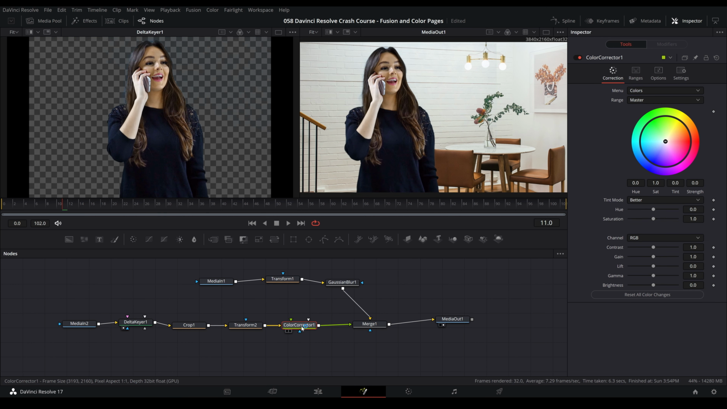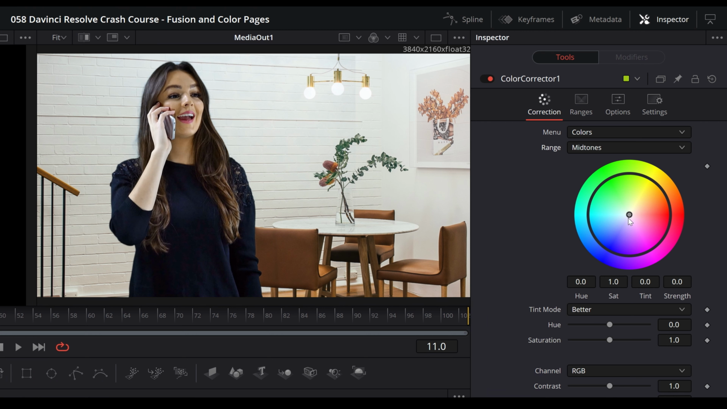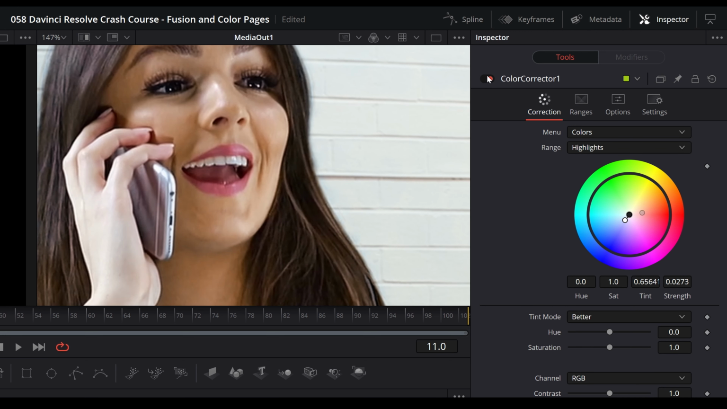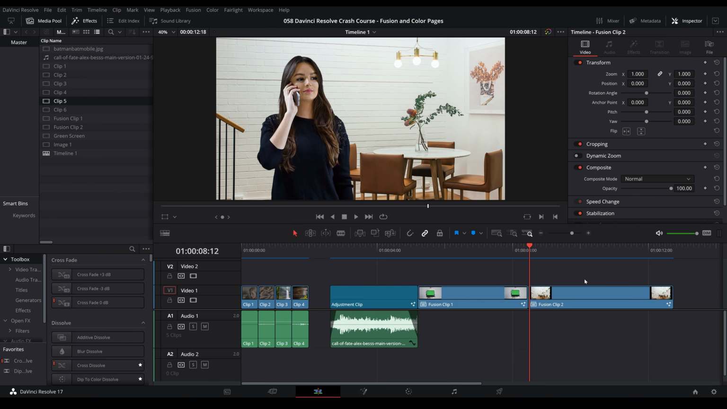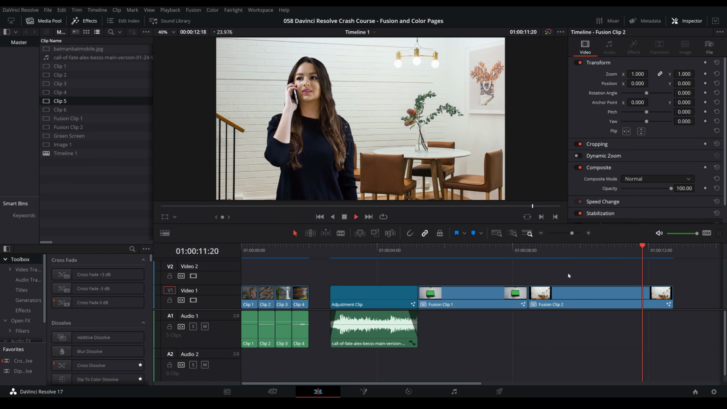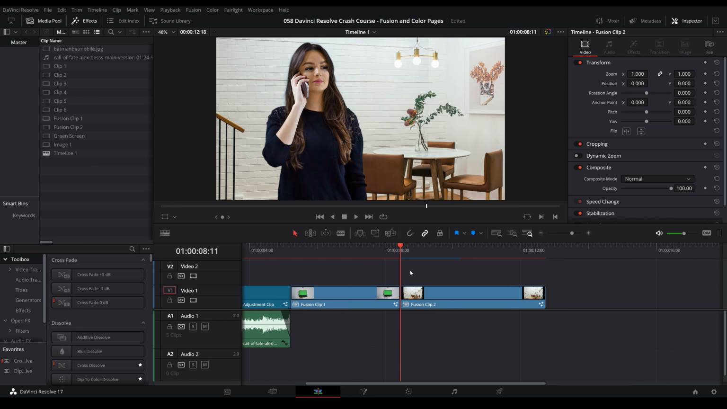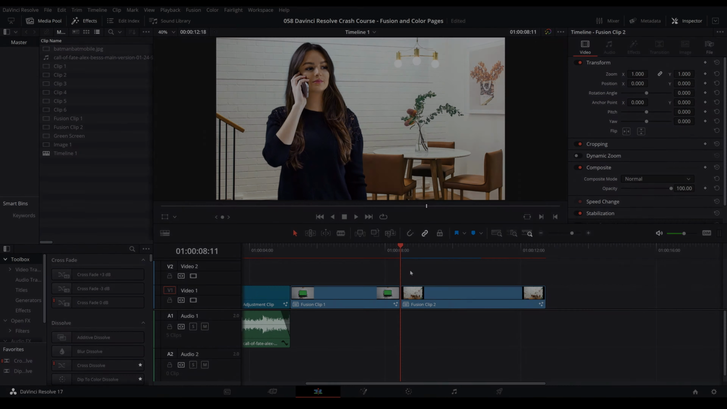And now on this page, I'm going to bring the midtones just a little bit to the warmer side. Turn this on and off. And you see just a little bit of warmth was added to her. I am pretty happy with that. So if we go back to the edit page, now let's play that back. And, you know, again, you can always go in there and finesse the settings a little bit more for the key and really turn it into what you want it to become.